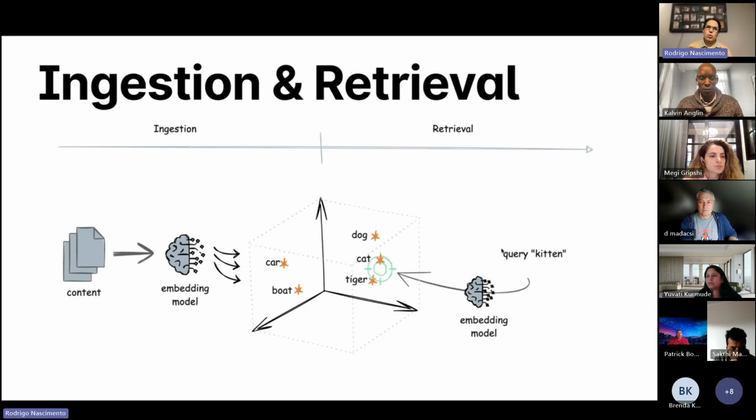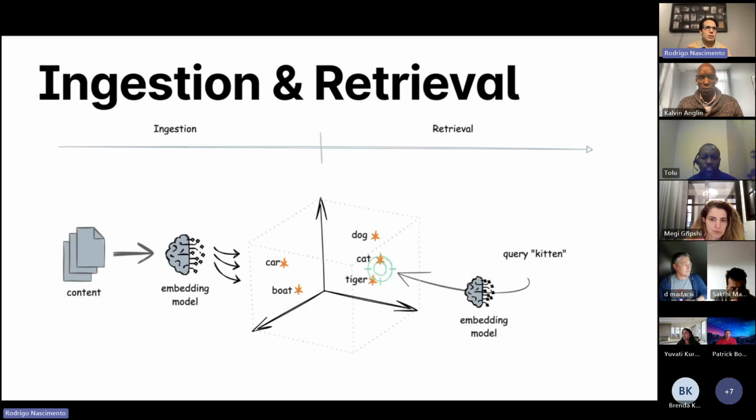So for example, when you query something like a kitten on this database, it will get a cat and probably a tiger as well, because they're quite close. That's at the very high level how it works. I will give some more examples later.